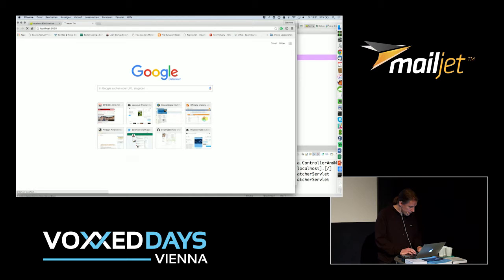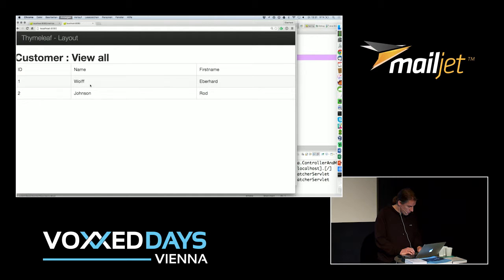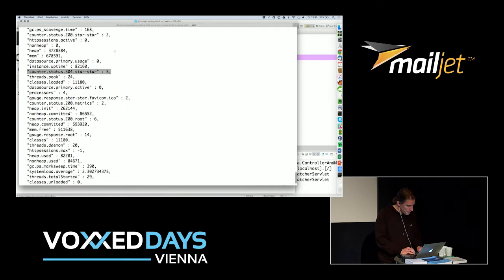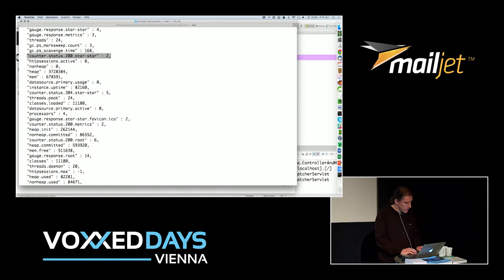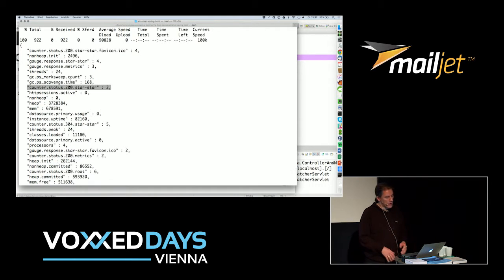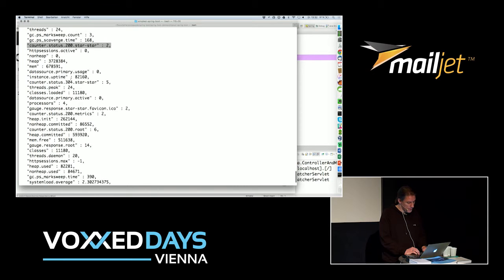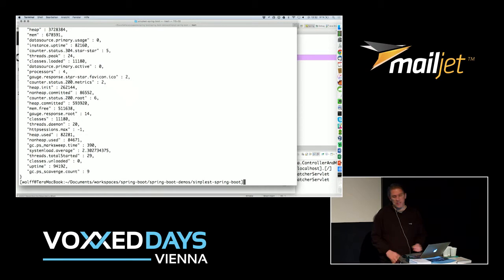And if I actually access the application itself, let me do that a few times. Then I should get a few counters here. So I get results about how often the web page was accessed and what the response times were like and all these kinds of things. And this is basically for free, right?